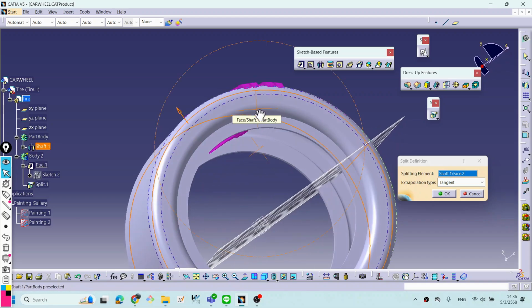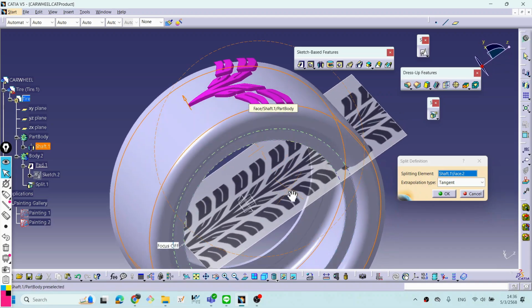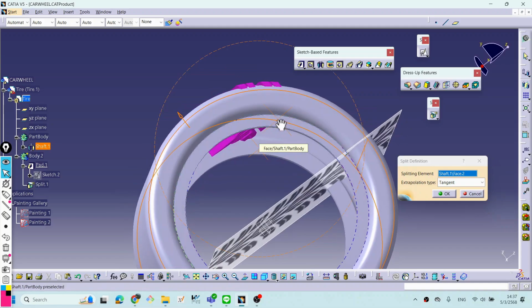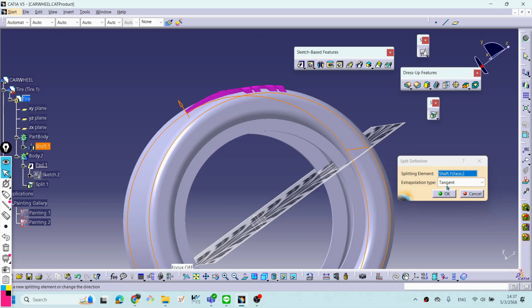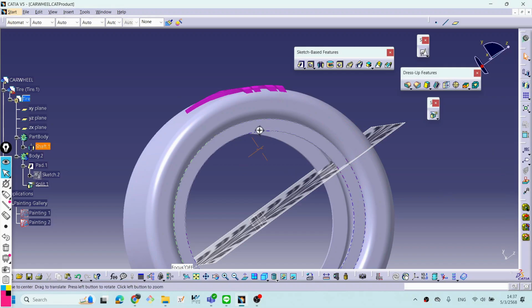Wider than the thread, the tire thread. Okay, use this function, don't forget it. Otherwise it pops up an error because the surface doesn't cover the solid enough. So the thread, the tire solid. Okay, click OK.